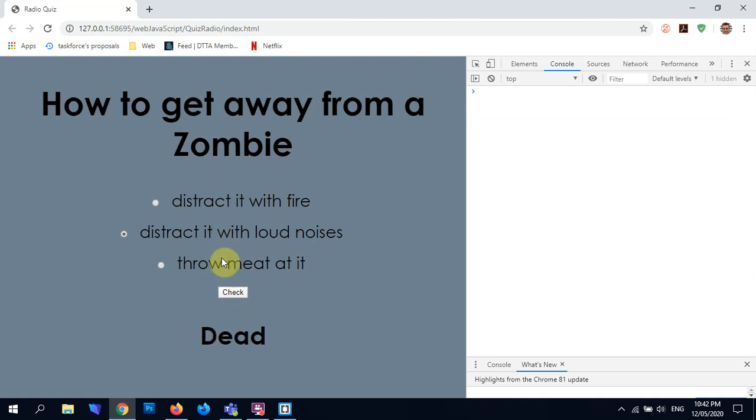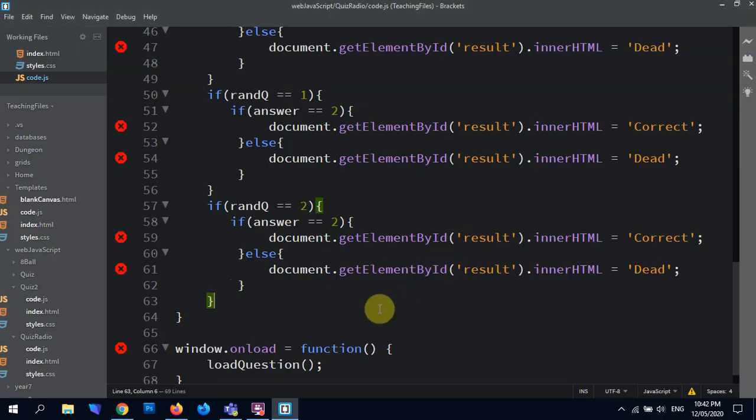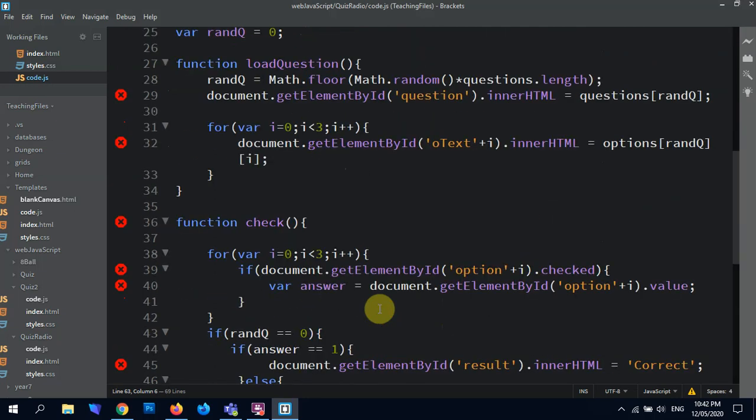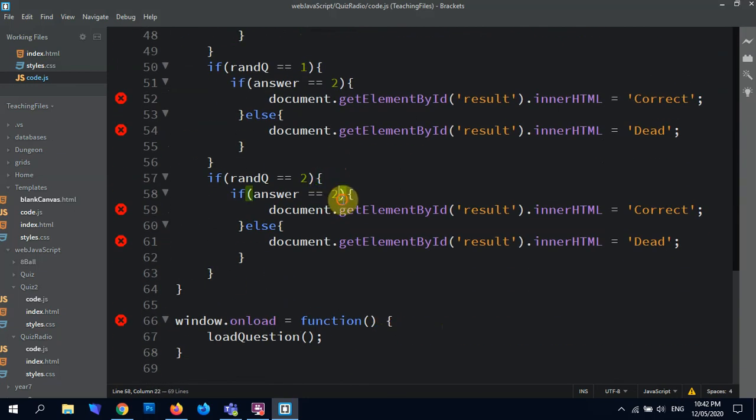I said throw meat at it. What is it? That's right. Sorry. Which question was that? How to get away from a zombie? Two should be one. Right. Okay. So there you go.